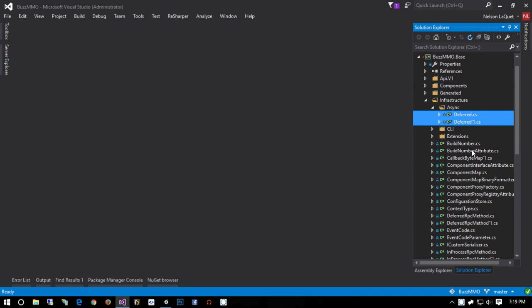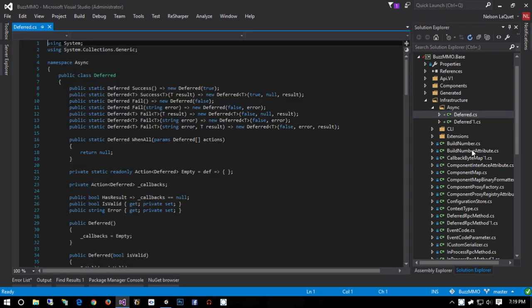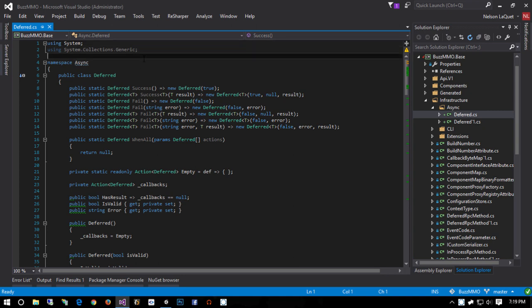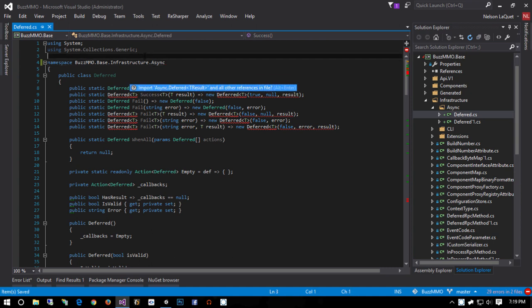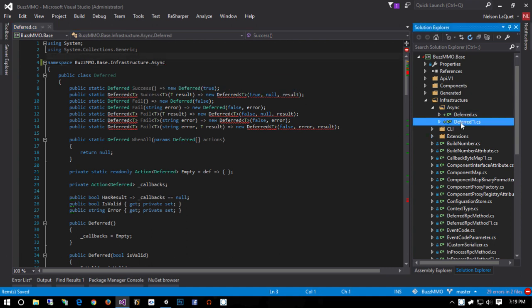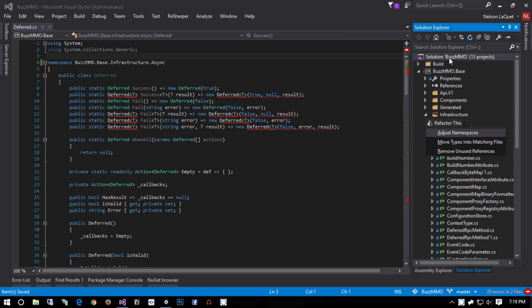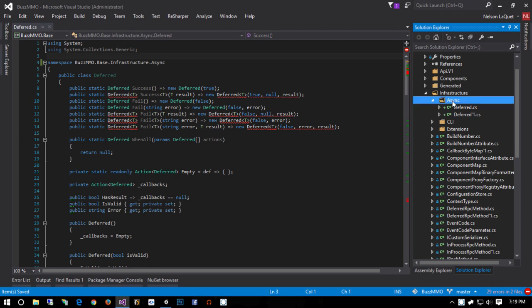Now the next problem is, of course, going to be the namespace. Now, you could certainly come in here and type in, for the namespace, buzzmmo.base.infrastructure.async. You could do that, or if you have ReSharper installed, you can select the file or any of its parent folders, including the project itself or even the solution. But I'm just going to click on the folder here, Async, hit Control-Shift-R, and then select Adjust Namespaces.